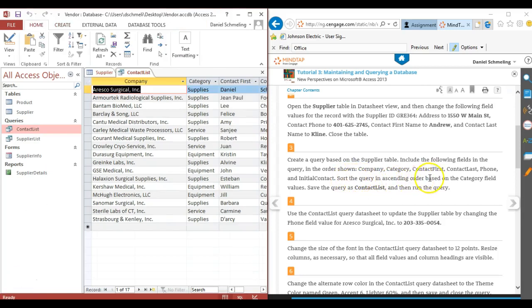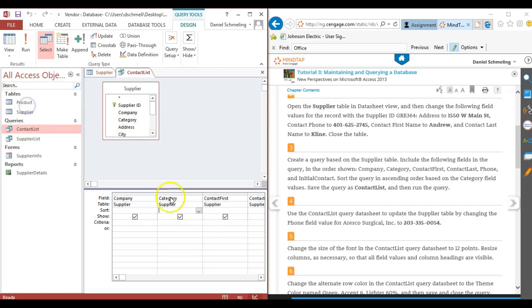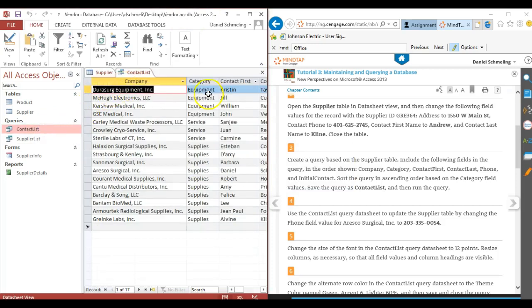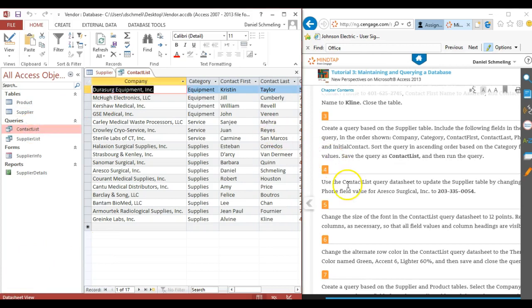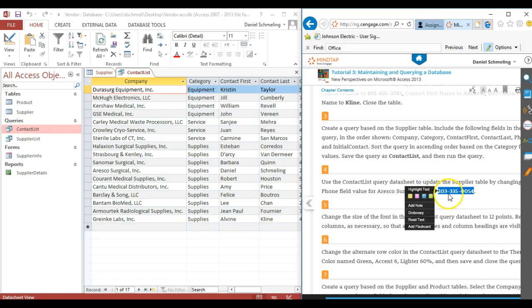It wants us to sort the query in ascending order based on the category field. So what I do here is I go to the design view, and by the category field, sort it in ascending order. So I went ahead and did that. Save it. Run our query, and by the category field, it's in ascending order. Running is just double clicking that. So we're going to use the contact list to update the supplier by changing the phone field of this person right here to this phone number.